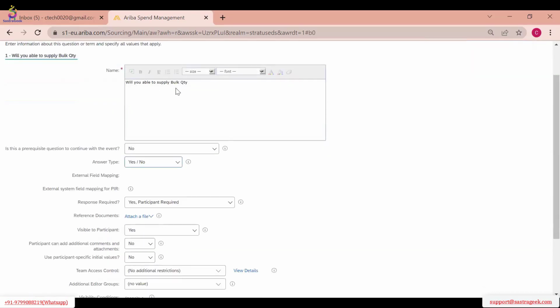So the supplier will say, yes, I am able to supply. If it's no, he will give the answer as no. External field mapping: if this is integrated with your ERP system, then we can select which field this data needs to go to, that we will be entering here.